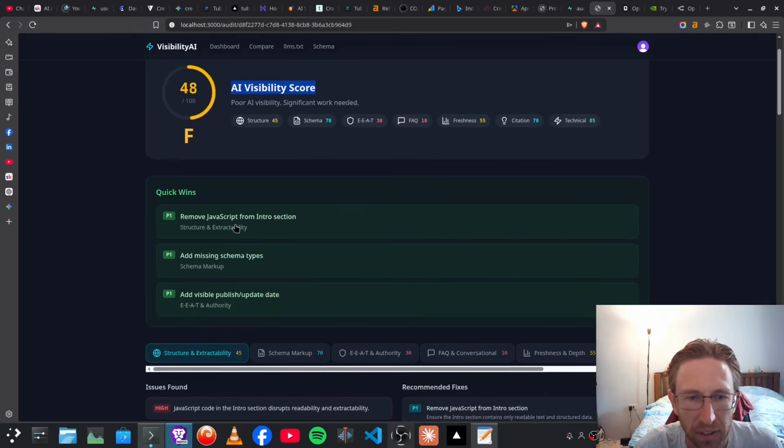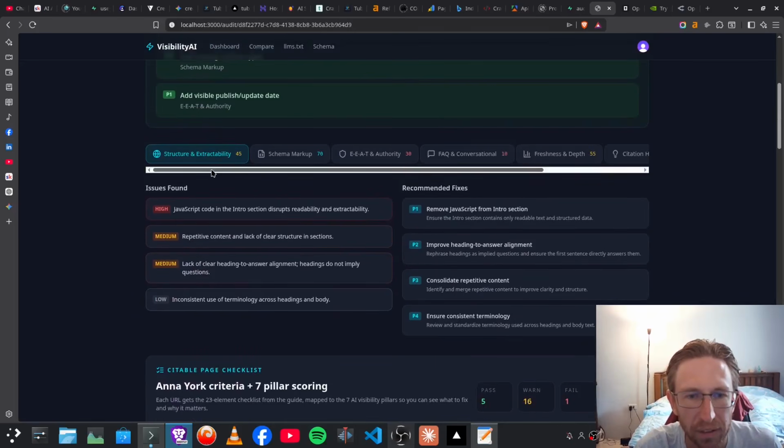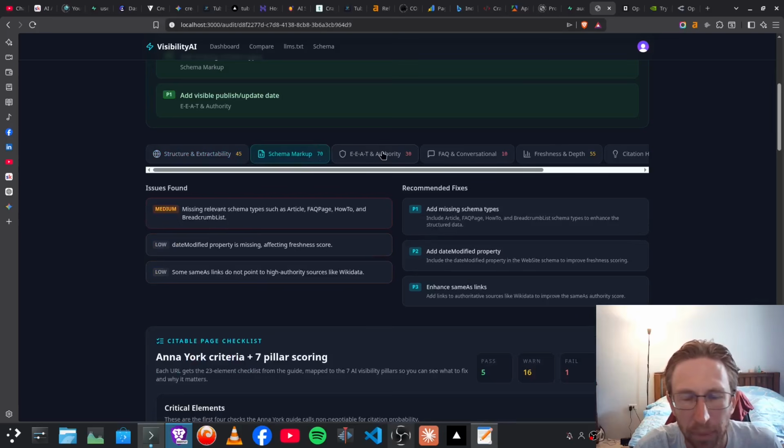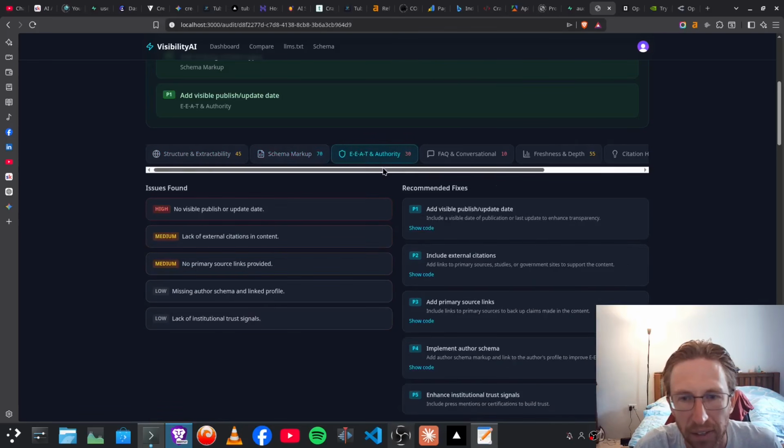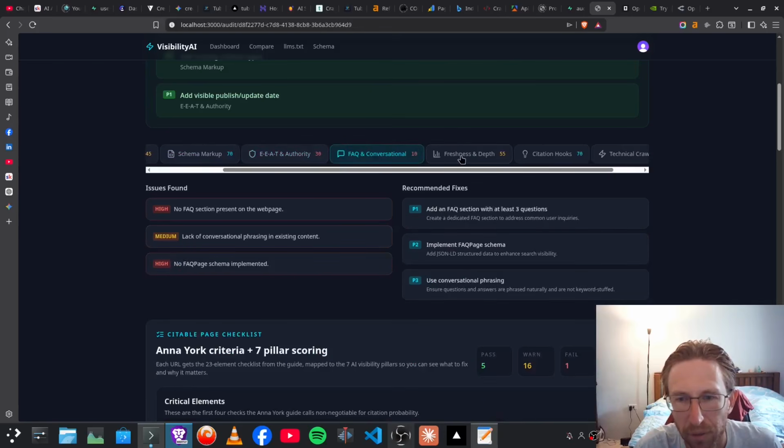But you can see here's a few of the quick wins. So you can click on that, and it opens up in a pop-up. And we've also got the 7 pillars down here as well. So structure and extractability, schema markup, we've got the EEAT and authority, FAQ and conversational, so whether or not you have FAQ sections on the page.